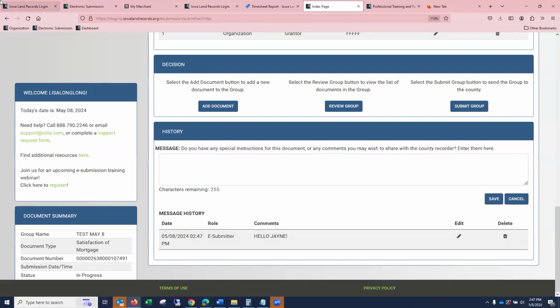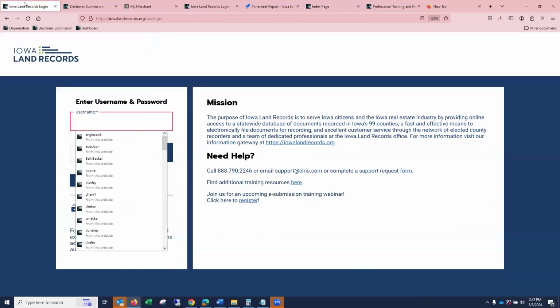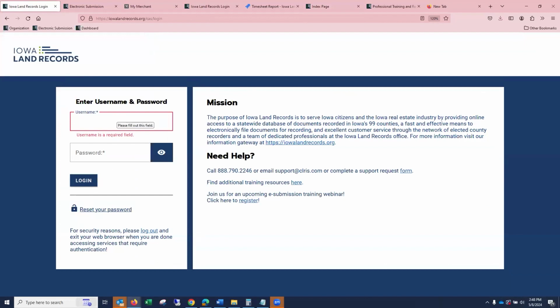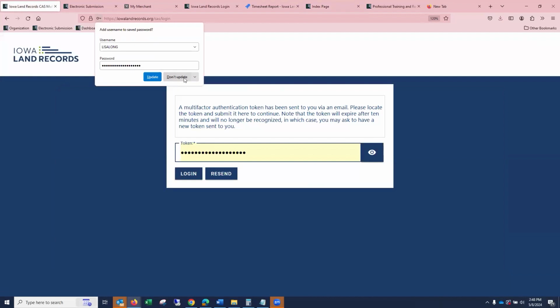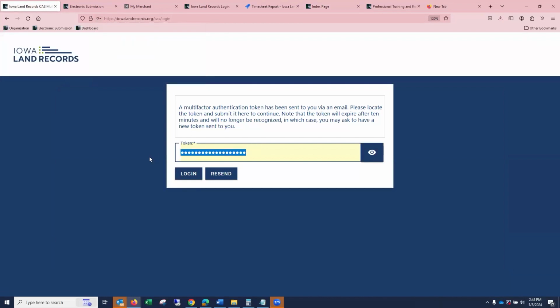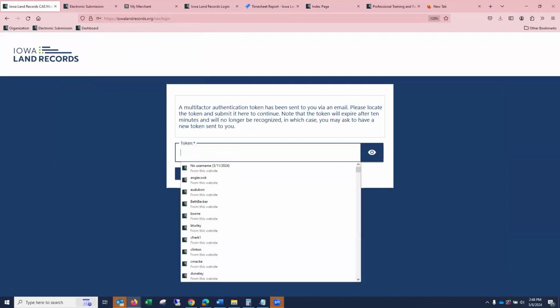Okay. I am going to log in to production and do a quick search tutorial. And I have to wait for my token to pop up. So that will take just a second.